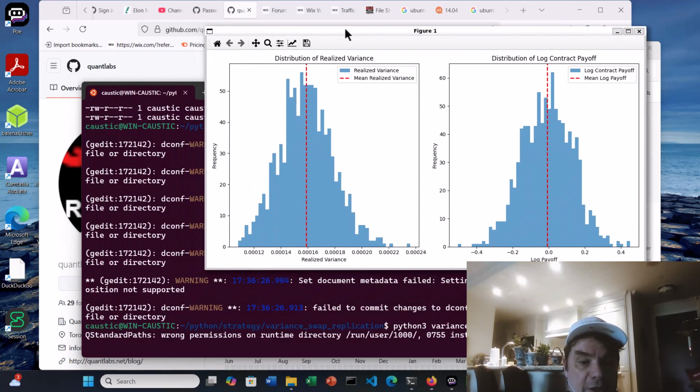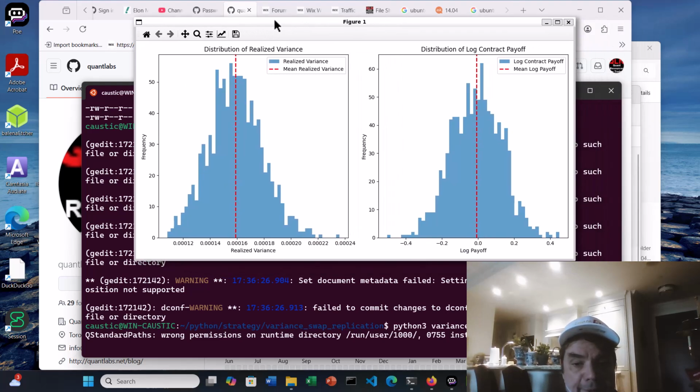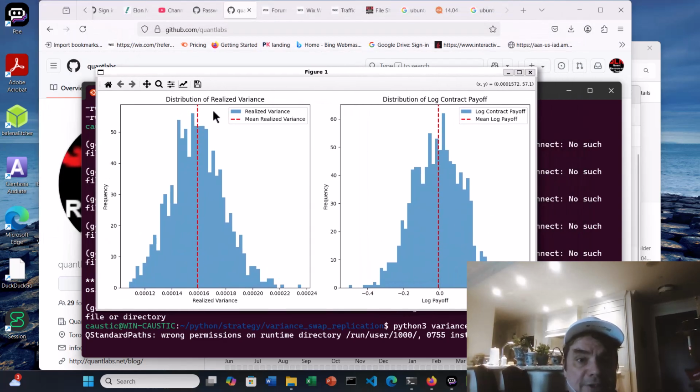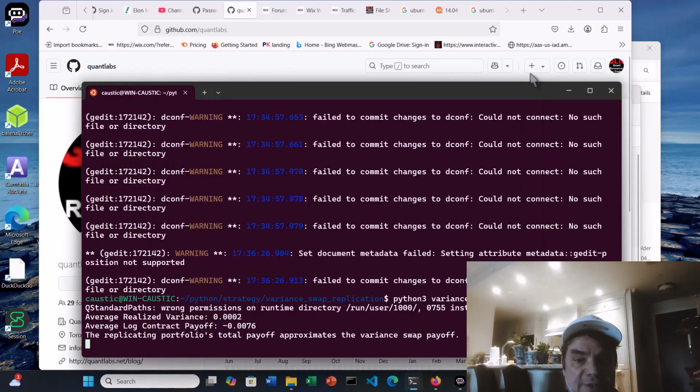So you can see here in the output, actually right here in the plot, we have two distributions of a log contract as it's stated. Distribution of realized variance. So here's the variance, the frequency, and same with the distribution of log contract payoff and log payoff. So that's the first script.